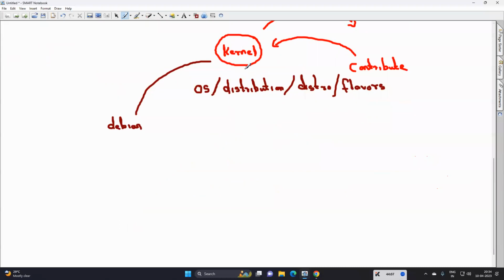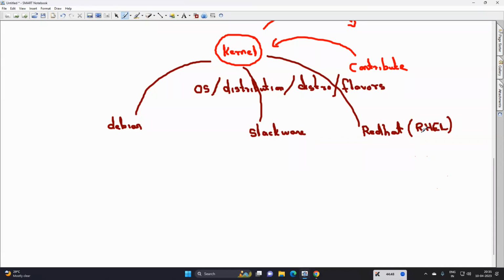Okay, right. Very similarly, directly from the Linux kernel, there is an operating system called Slackware. And very similarly, directly from the kernel, there is a company called Red Hat. Okay, so Red Hat is a company. They have used the Linux kernel, and with their developers, they have added a lot of programs to it, and they made an operating system with the name Red Hat. Actually, later they renamed it to Red Hat Enterprise Linux. Okay, so in short, it is called RHEL.